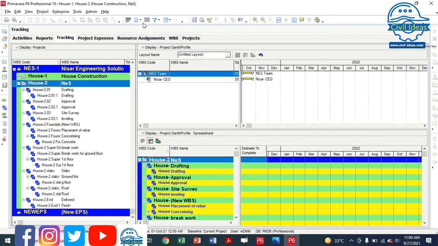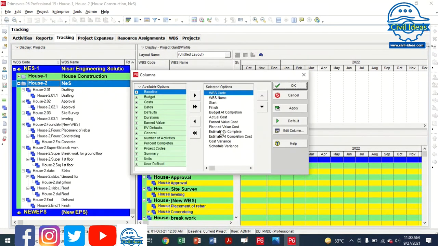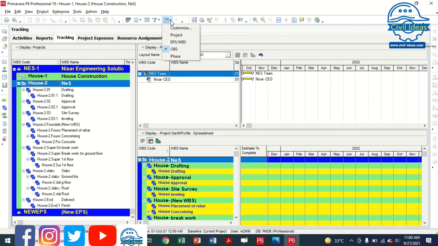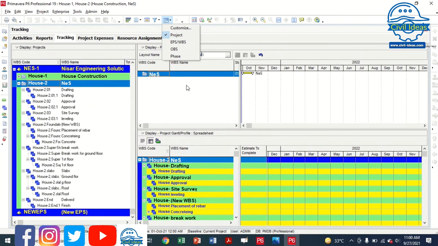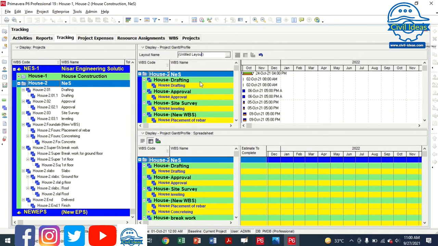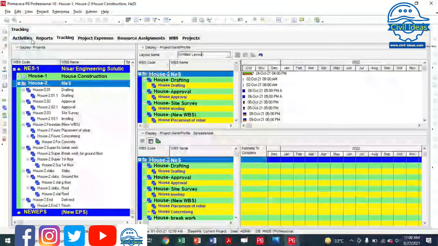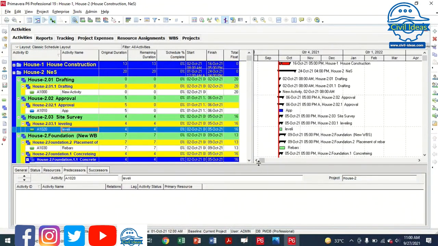Like you can add anything in this software, OBS, cost, customize. So what you want in this panel, you can edit from here. It is customized project, EBS and projects, and ERP enterprise. So normally, now we have to go to the activities.